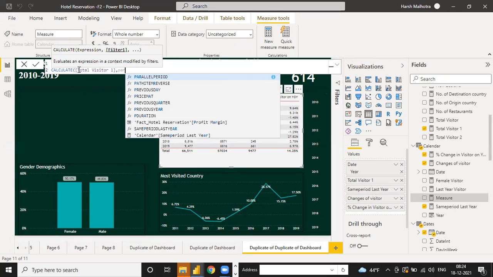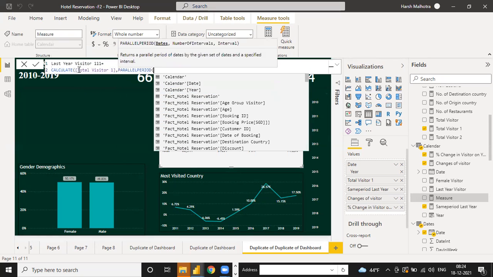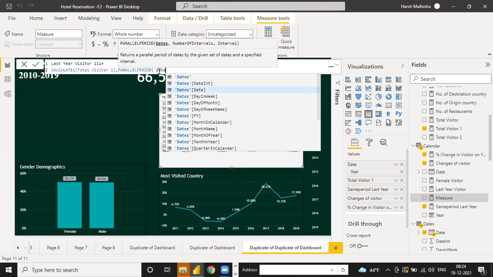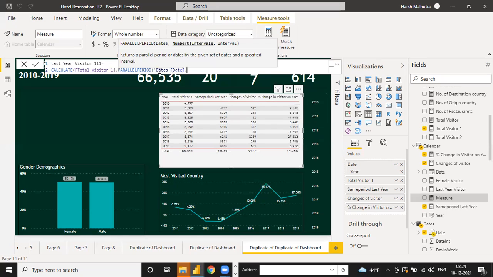And now we have another function which is called parallel period. So parallel period is the same as DATEADD, but with one disadvantage: parallel period does not provide one condition. Like day, quarter, year, and month is given, but I think day is not given. So in the date column, if I select this one, dates, interval, you can select -1, but the interval is given only for month, quarter, and year. This parallel period does not provide the data day wise. This is month, quarter, and year wise.